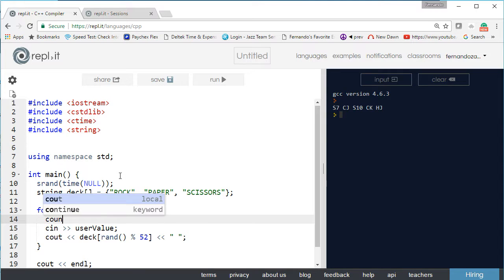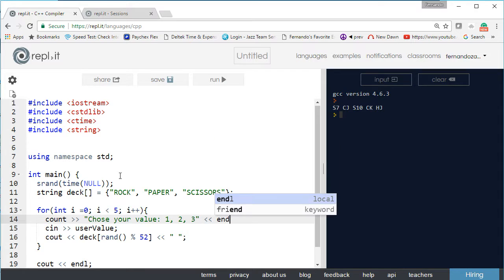And we can say cout, and you can say 1, 2, or 3. Remember, we are 0 based. And then we can say user value. So we say user value and user value. And then we can say, instead of deck, we can just say hand. And here we can say hand.